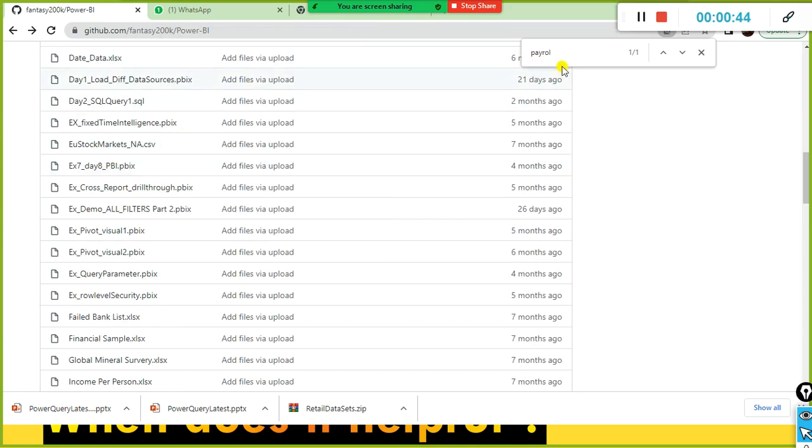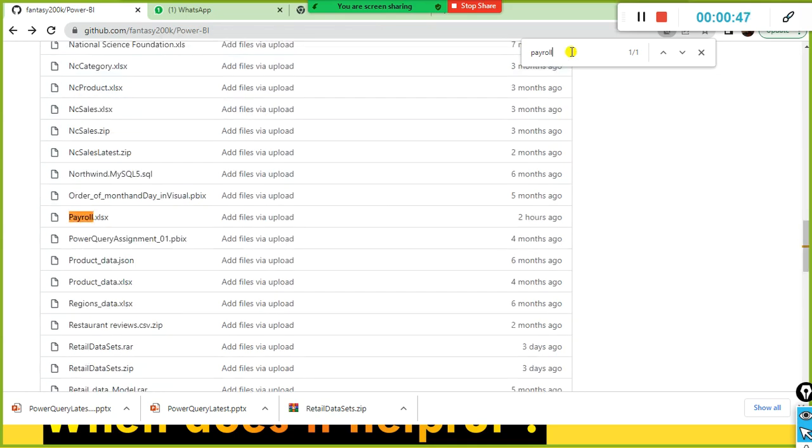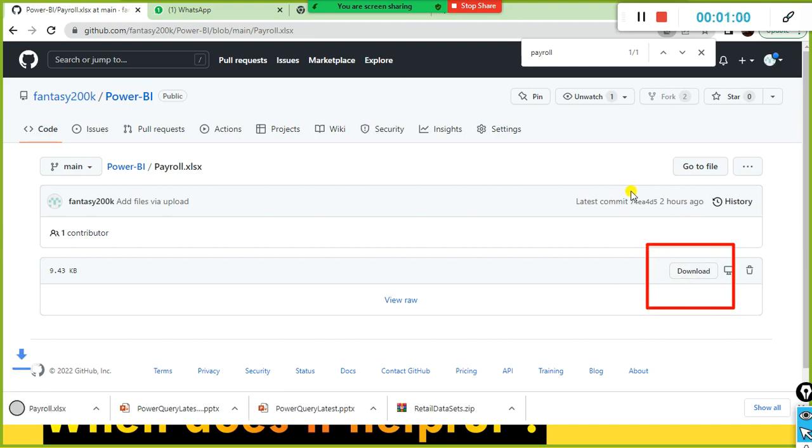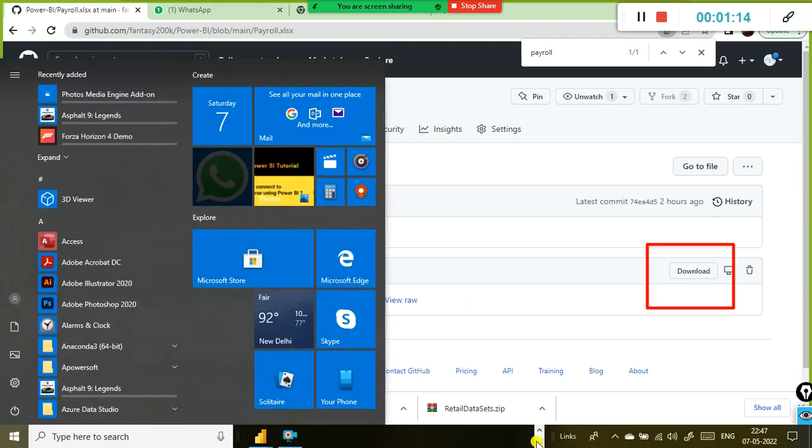And when I press Ctrl F and when I type payroll here, look here, payroll.xls, right? This file is there. You just click on it. On the right side, you will find download button here. Click on the download. Payroll.xls got downloaded. Okay, it got downloaded. So now what you do is you load this file into Power BI desktop. So all of you are familiar with this one.